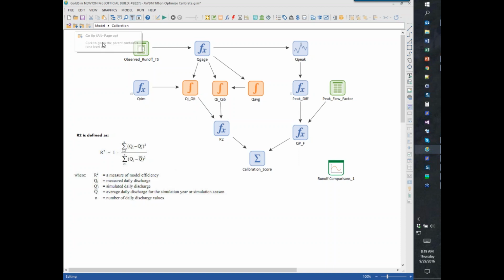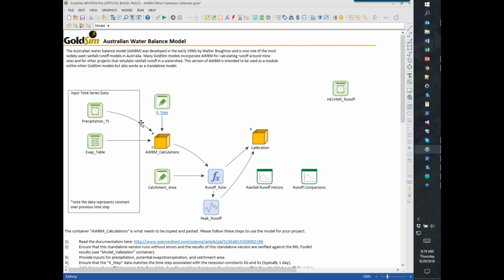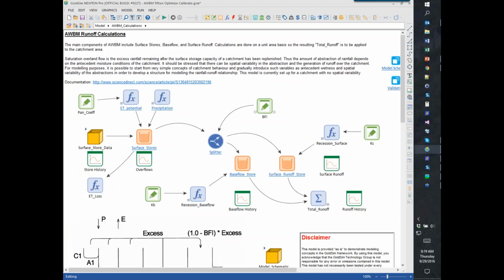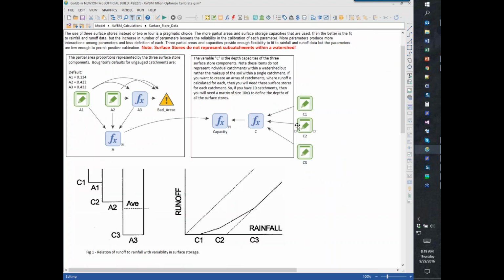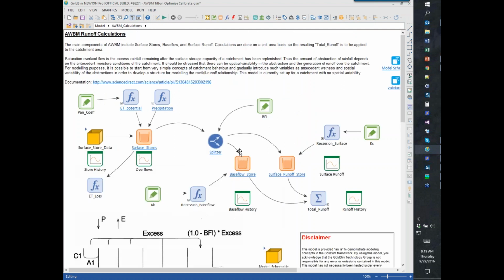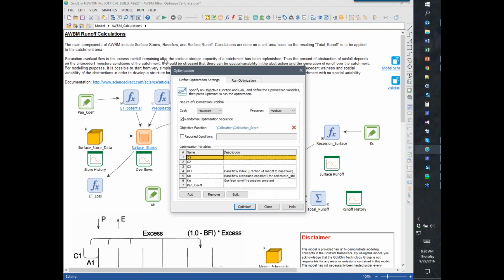So in this model, what we have are essentially 1, 2, 3 inputs plus our surface store depths, these 3 right here. So that's 6 inputs that we can adjust in our model to try to get a better calibration. So in GoldSim, you come up here to run and then optimization.